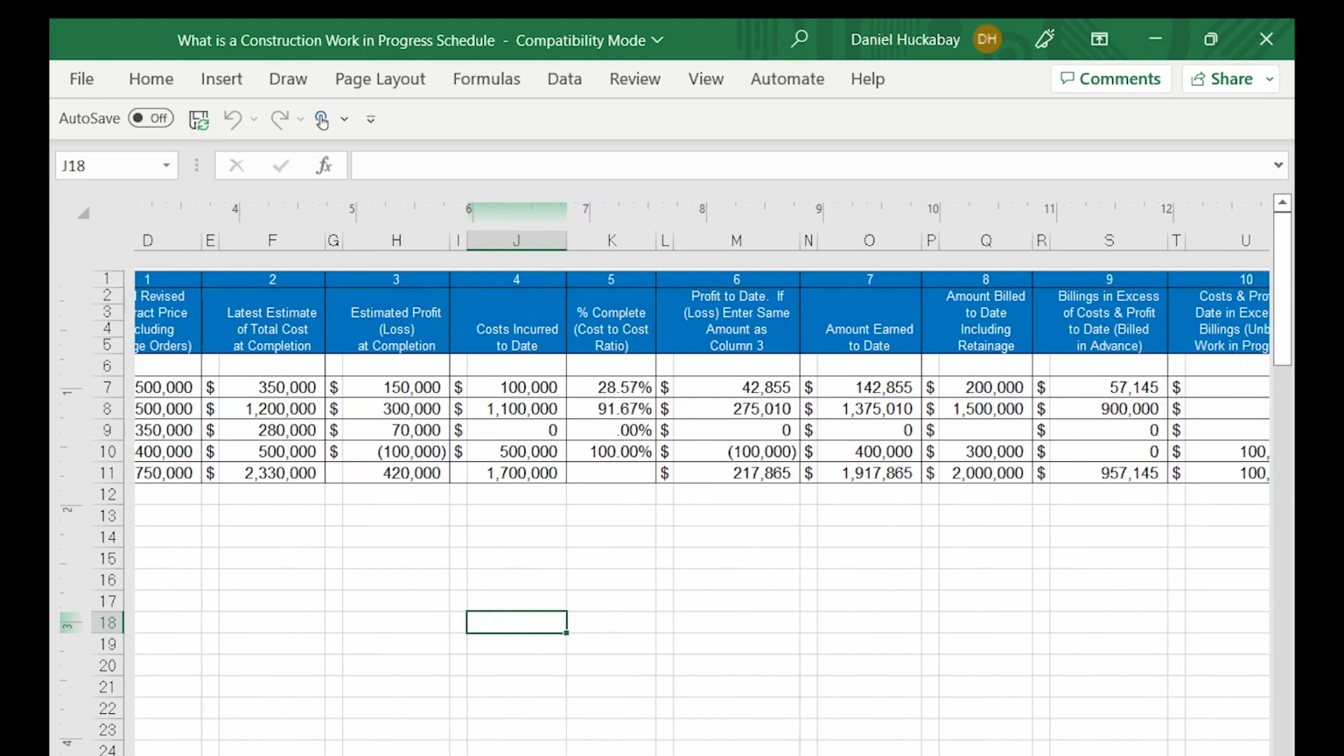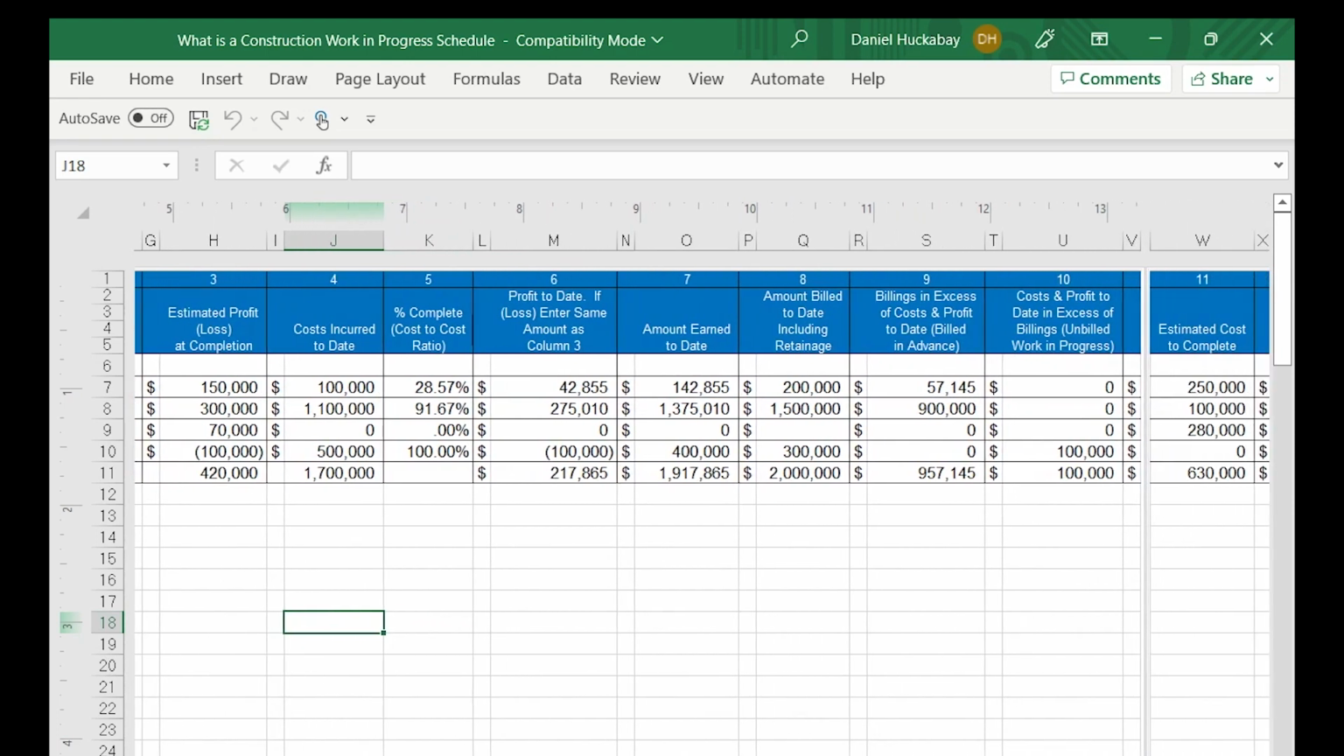And you see here the amount that you've billed to date, which is pretty straightforward. And then these 2 columns here show whether you are overbilled, whether you've been able to bill in advance, or whether in this column, you've gotten behind on your billings for some reason. And again, these are things that we'll explore in greater detail in future videos.